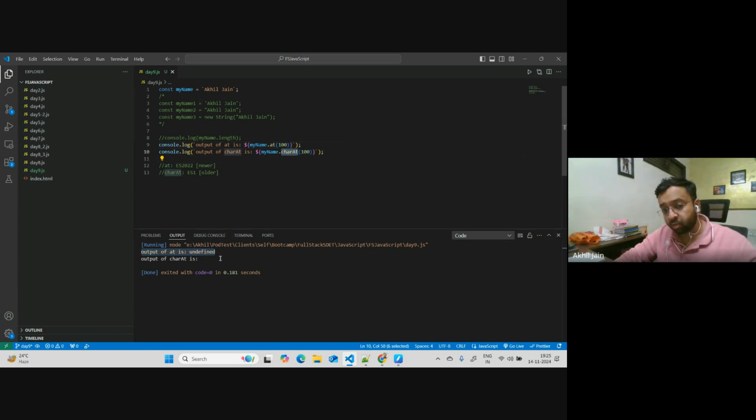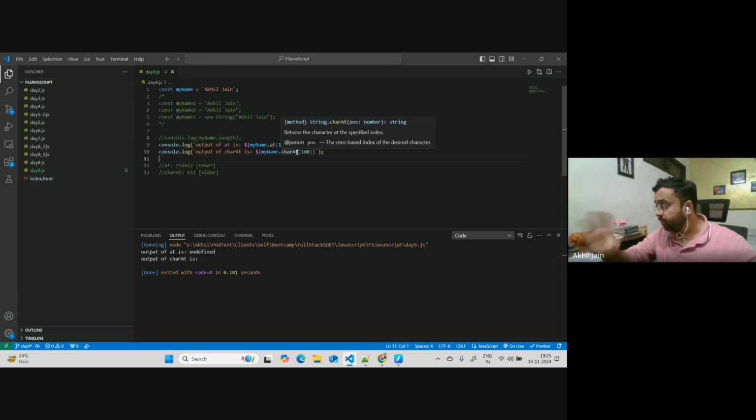But in case of charAt, the output is an empty string, so you will have to do something around it. You will have to handle that logic accordingly. So the choice of whether you use at or charAt will help you decide what kind of logic I should write further to handle the negative cases. So this behavior should be known.